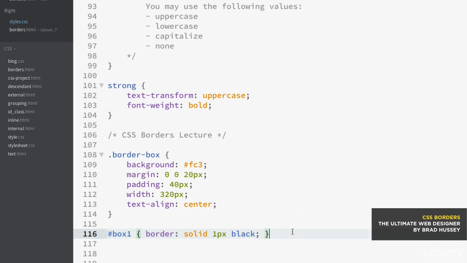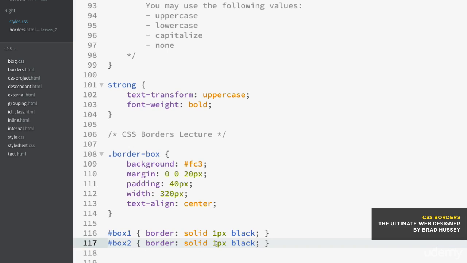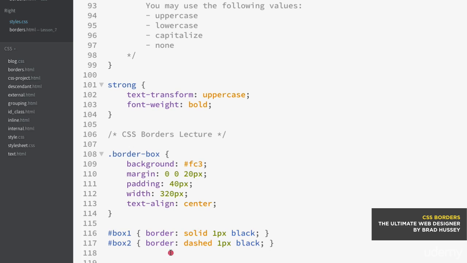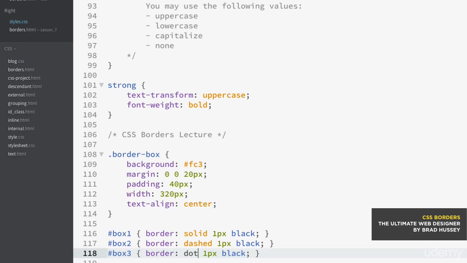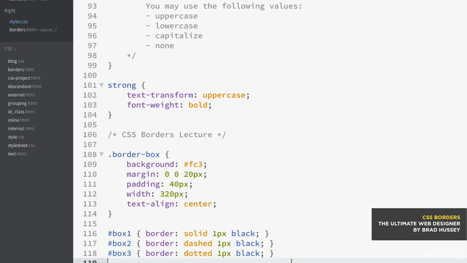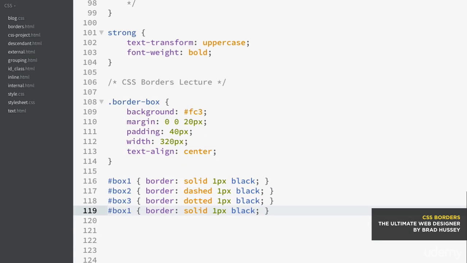And now I'm just going to copy this and paste and change the number. Box 2, this will be dashed. That's another value you can add, 1 pixel black. That looks like this. There we go. The next one, we have number 3, and that would be a dotted 1 pixel black border. There we go.